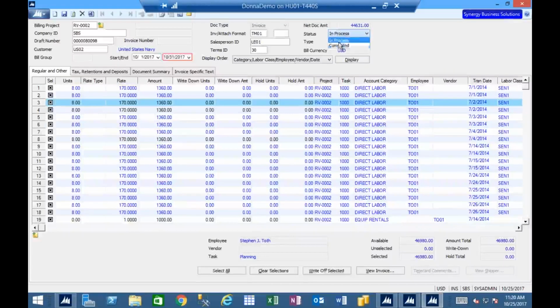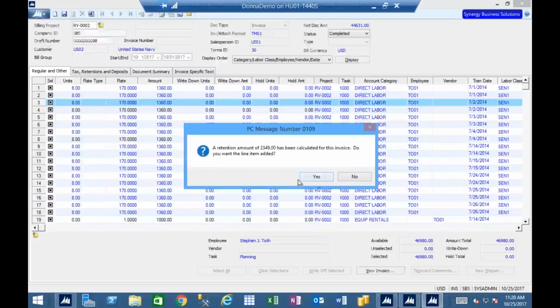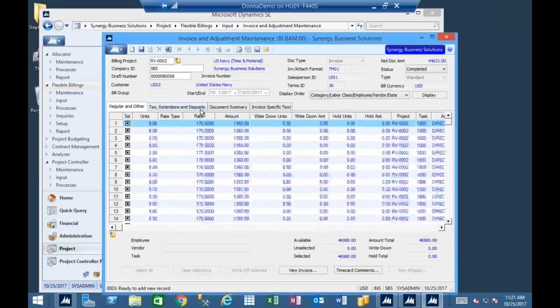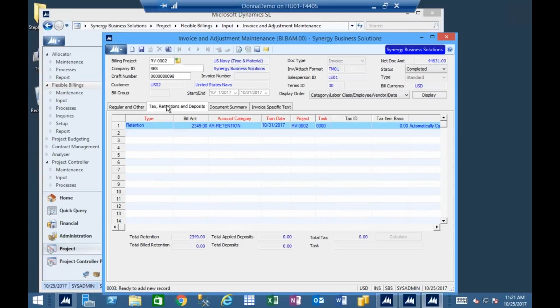Okay, so once I have all of my invoices completed, I then have the option to print them. I'm going to save my changes, and I did that for a reason. If you remember on my Project 02, I specified I wanted to calculate retention at 5%. And so when I make a change to the invoice and I save, you'll always get a message that says a retention amount has been calculated for this invoice. Do you want to add the item? I can say yes. Now I closed that, so I'm going to go back in really quick because I want to show you that that process actually added a retention line item under the Tax Retention and Deposits tab for retention and that bill amount of the 5% of my $44,000, and there's that AR retention account category that we saw in our setup. So it automatically calculated that for me.